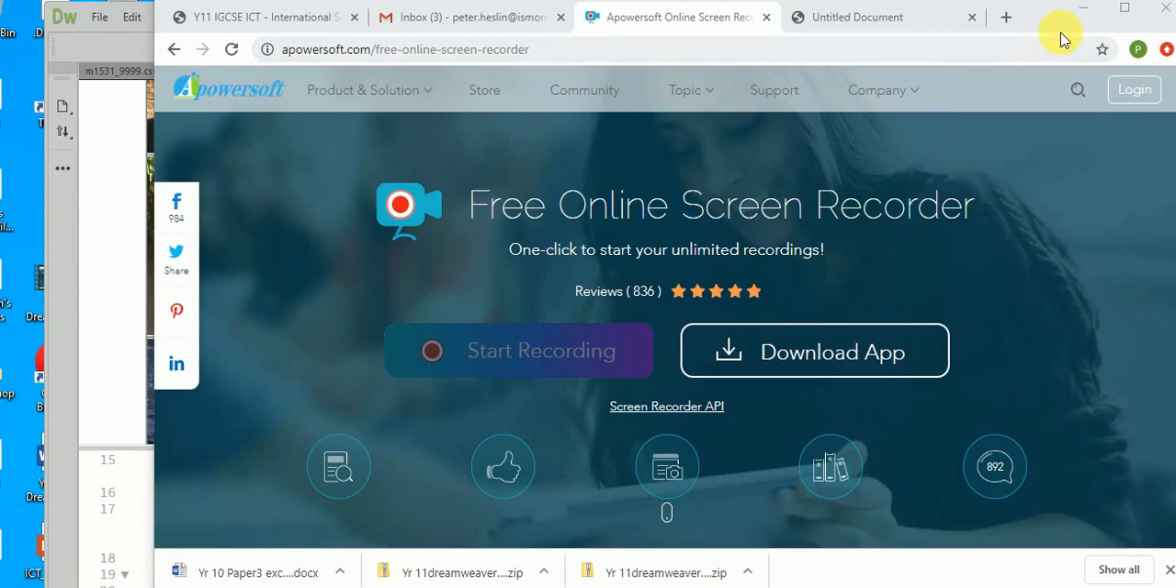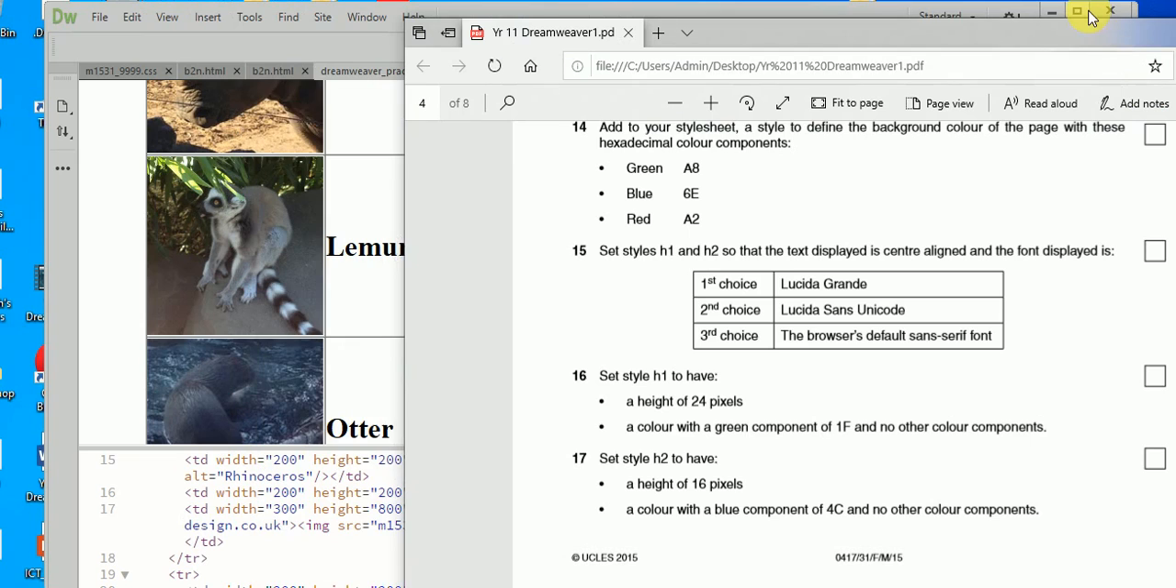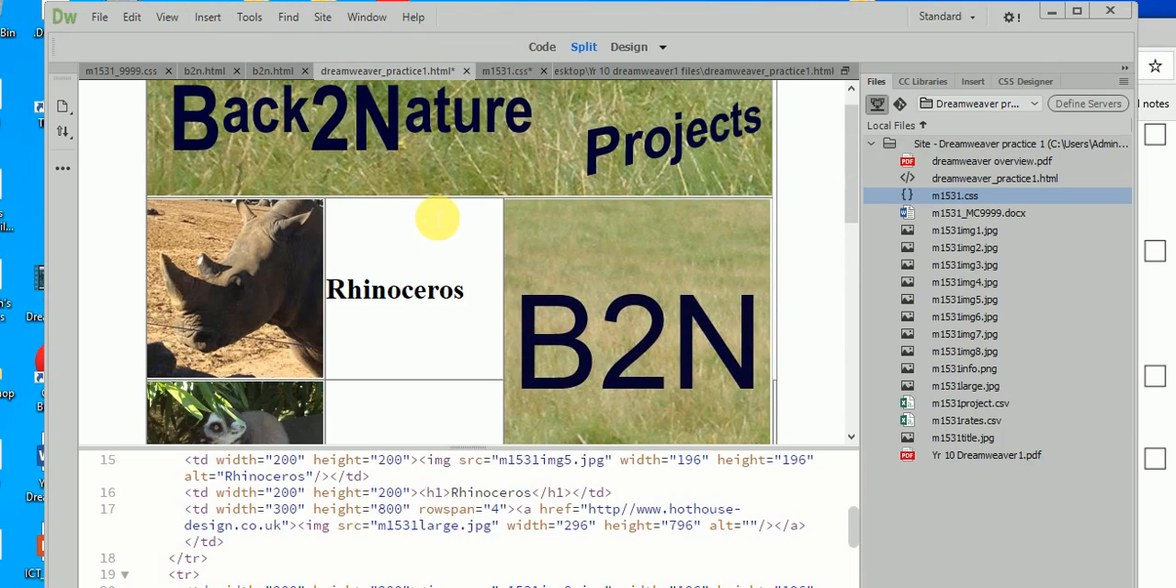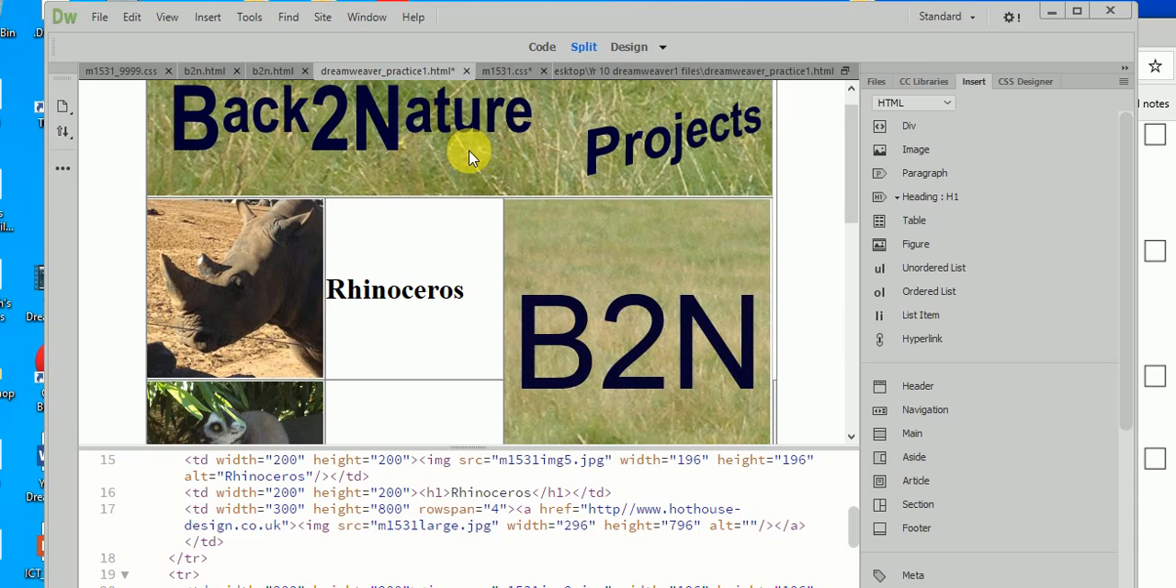Okay, guys, so I'm just going to close this down. I've got my test instruction here, and I've got my website that I was working on. Don't forget, where we left off was we learned how to create the table, of course.